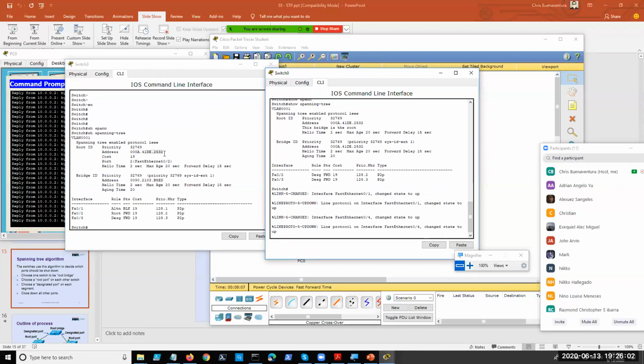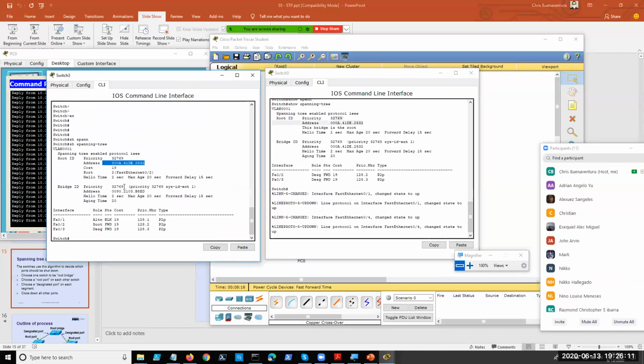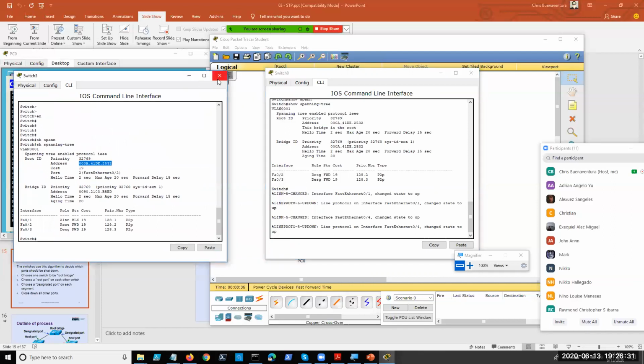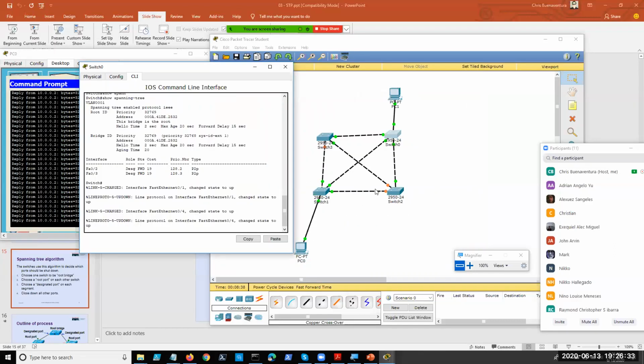What if the two switches have the same MAC address? Okay? So meron pa isang election. Standard, no? The one with the highest priority, a bridge ID. Tingnan nyo, bridge ID pareho, 32769, 32769. 00A, 41DE, 2532, 2532. Almost pareho, no? So, bihira mangyari yan.